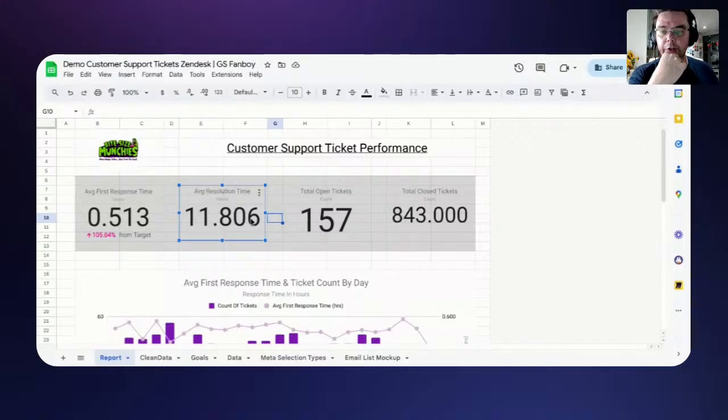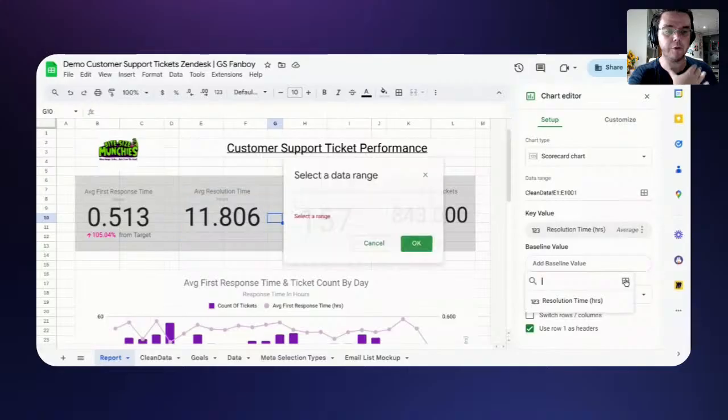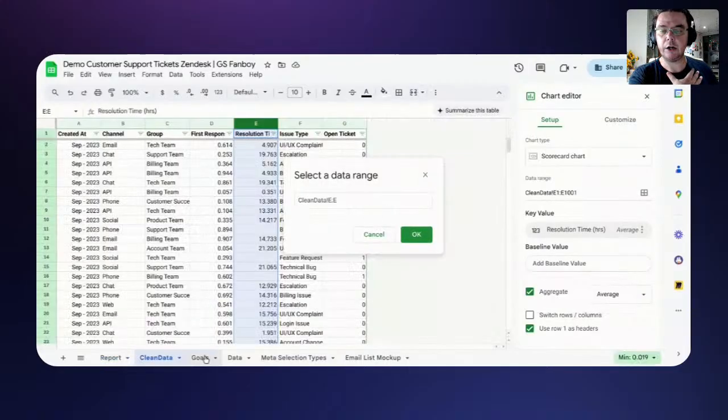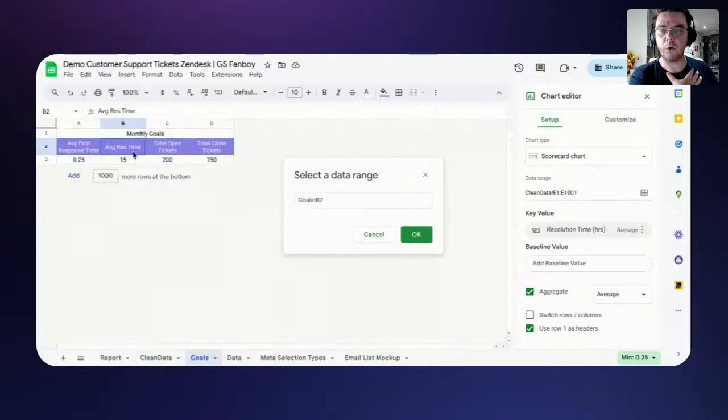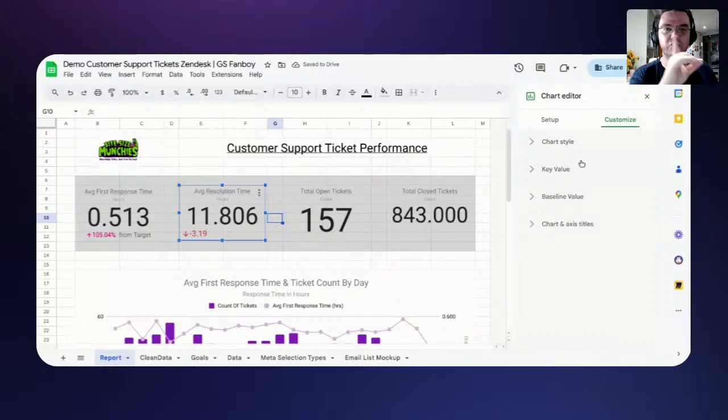Let's go over to the resolution time and do the same thing. We're going to add a base value. I'm going to go to this little grid here. I'm going to select range, go back to my clean data, or my goals, and I'm going to select B2 through B3 for my average resolution. And I'm going to put sum because there's only one. You can put average or sum. You just want to keep it as one.